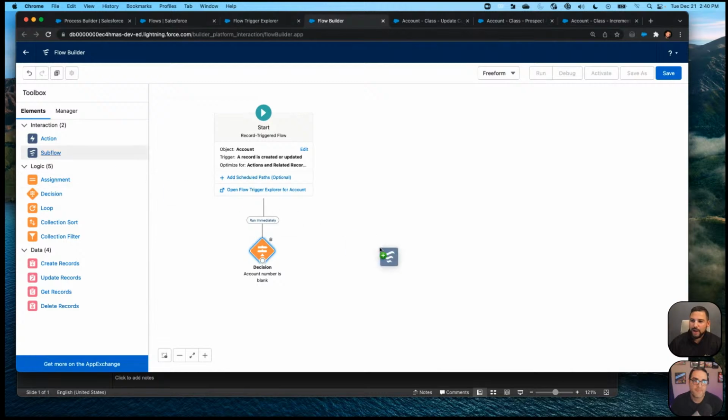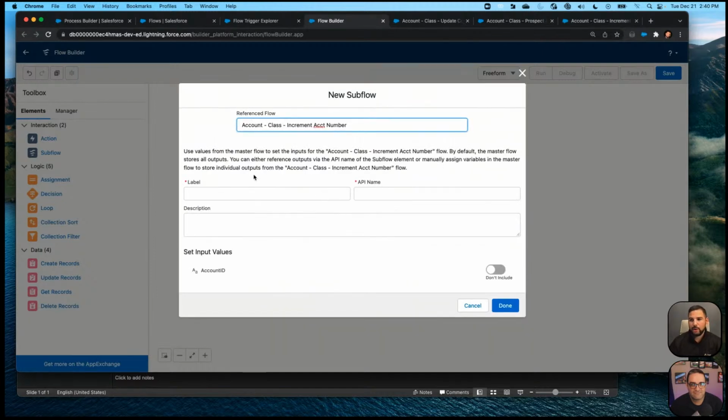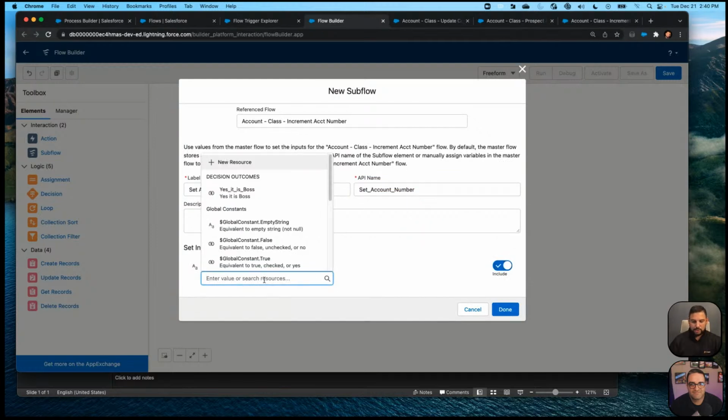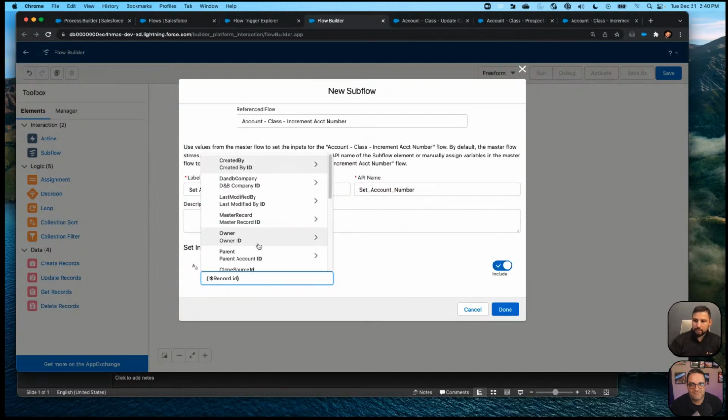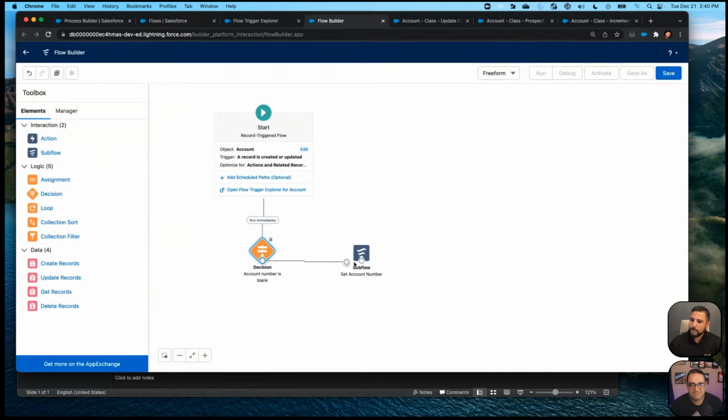So there we go. I set my criteria. I draw this here, grab my subflow, and I just type in account. Here we go. Naming standards. Why are they important? Imagine how many classes and how many flows you're going to have. Look at how many processes you have. Now I just type in the object that I'm looking for and they're all organized. I can see account class, and I want the increment account number 1. And this is why that input variable becomes important, because now I just set this to my record ID. Set it to my account ID. Here we go.